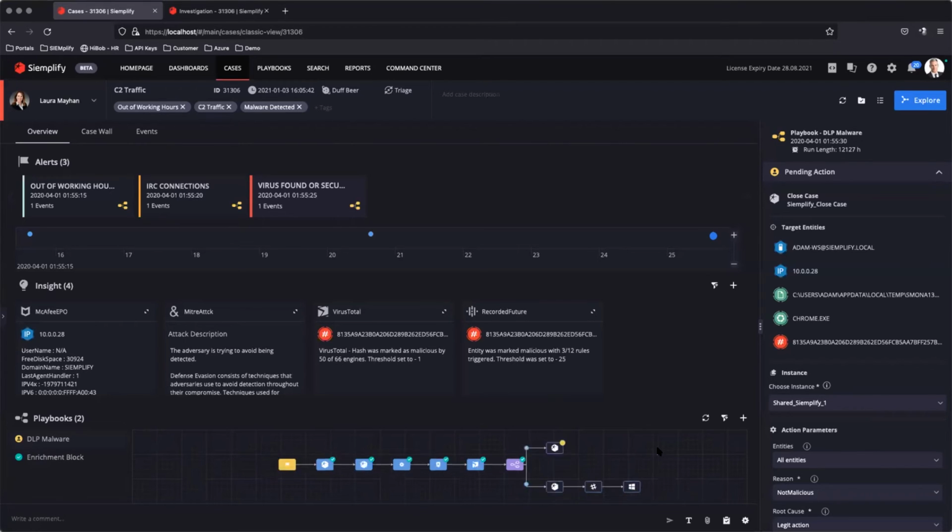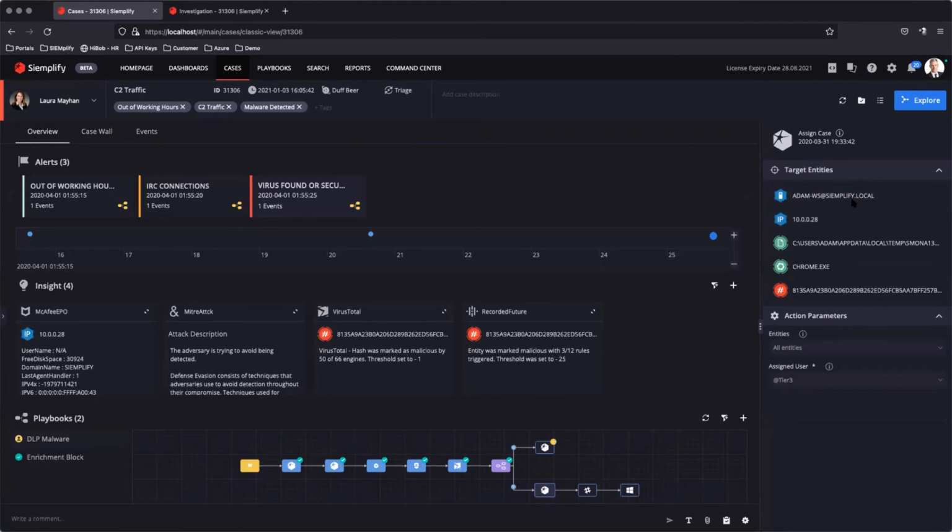Or we could say that we automatically, sorry, my Zoom went the wrong way. We could perhaps look to communicate externally. So we could say that we want to assign the case because we think it's a problem.